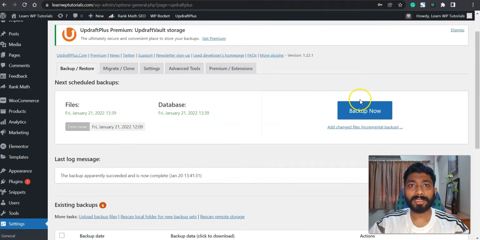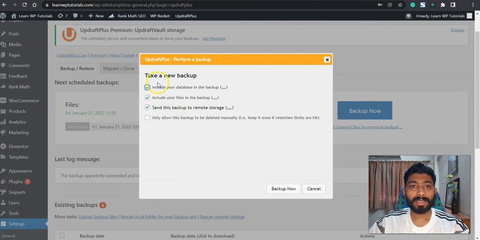What I'll do now is take one final backup, and I'll click on the Backup Now option. This includes your database in the backup, includes your files, sends this backup to remote storage, yes, and only allows this backup to be deleted manually. I'll take this option as well, and let's click on Backup Now.